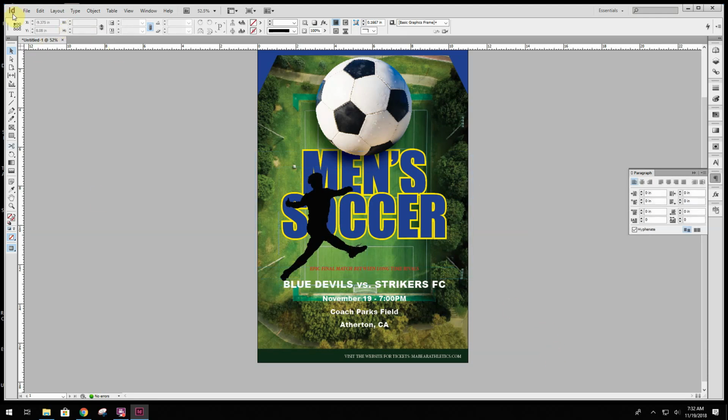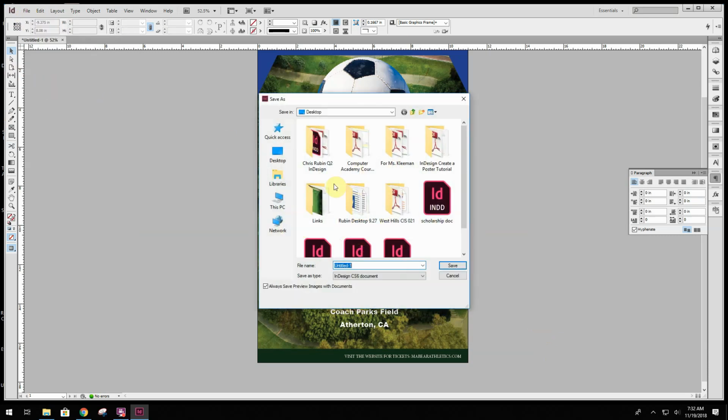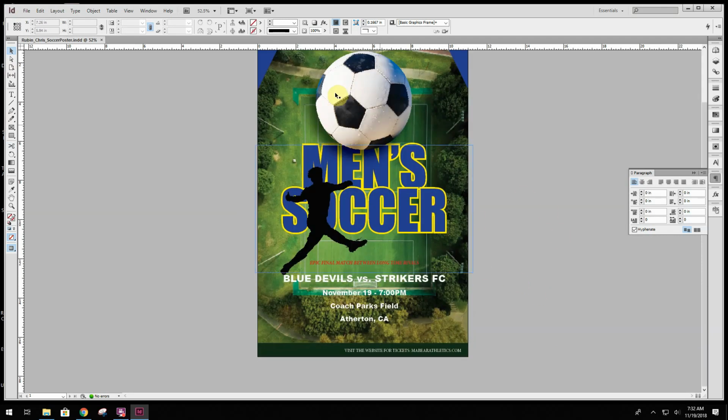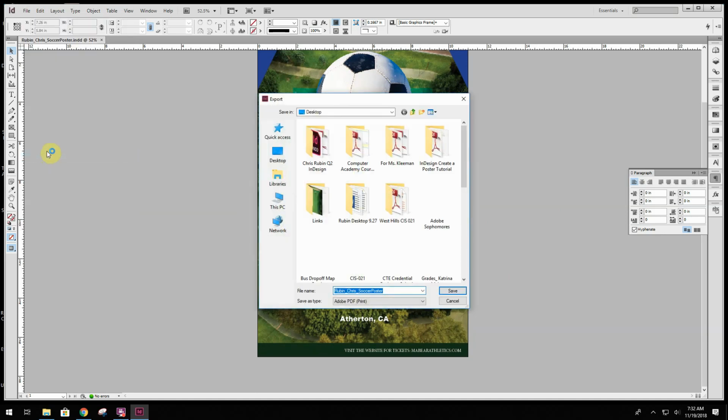All right. So the last thing we need to do is we need to obviously save our file, right? And so I'm going to name it Ruben underscore Chris underscore soccer poster. I'll just hit save. And then I'm going to export so that I can turn it in. So I go to File, Export.